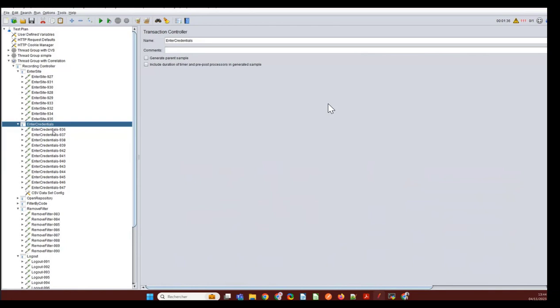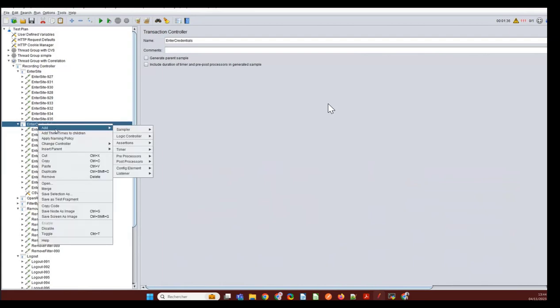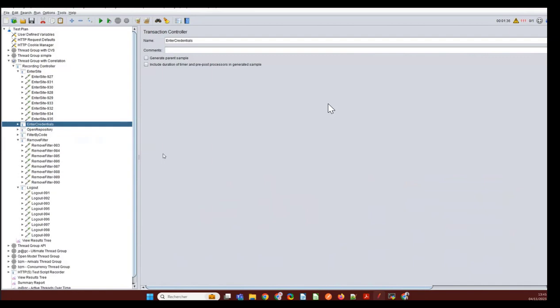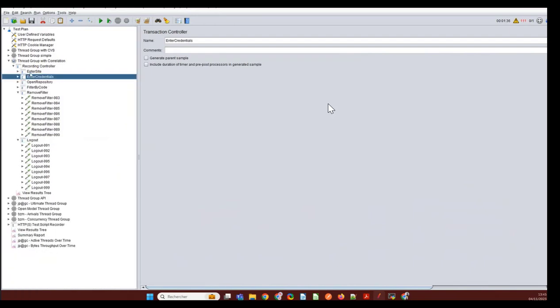And how can I get that? Yeah, right click and change controller. No, change the fourth one, logic controller to transaction controller. Yep, that's it. Now you can change all the other controllers as well on the top. So for enter site, same. For all of them? Yeah, for all of them.